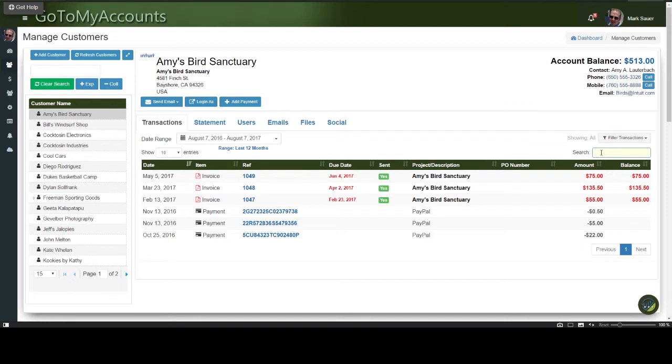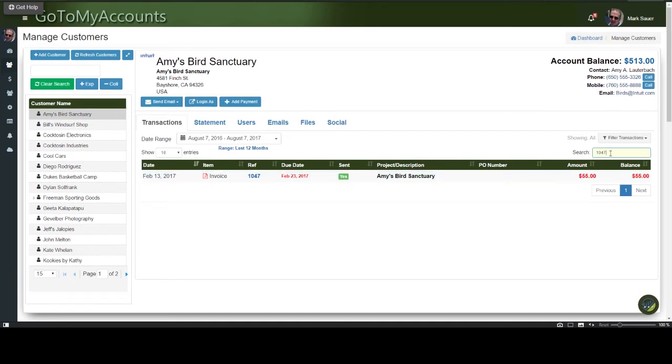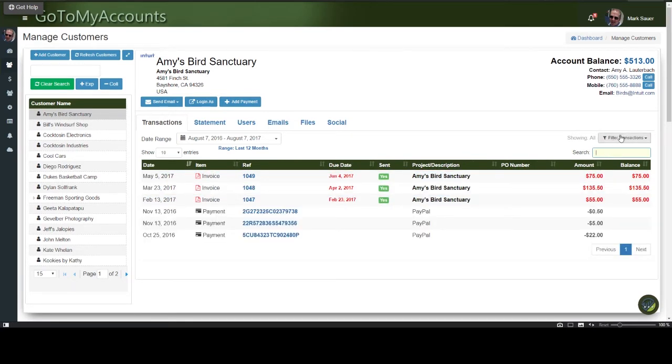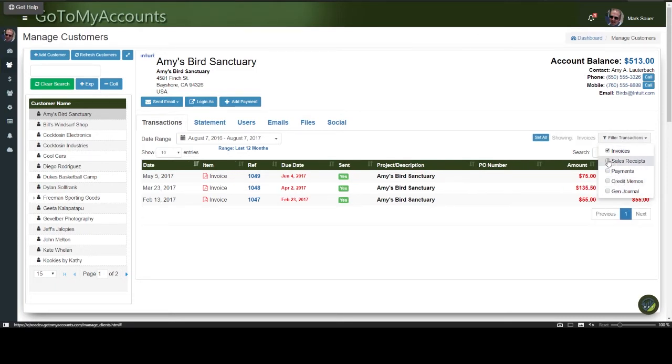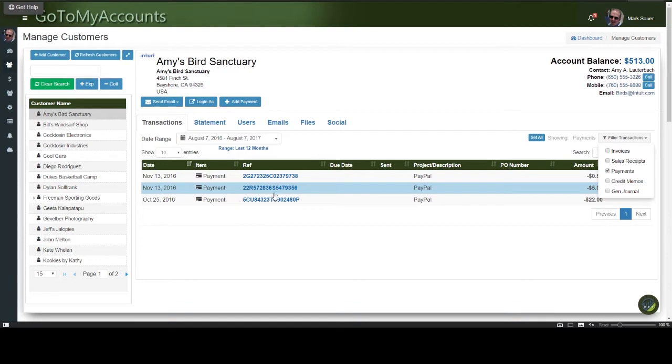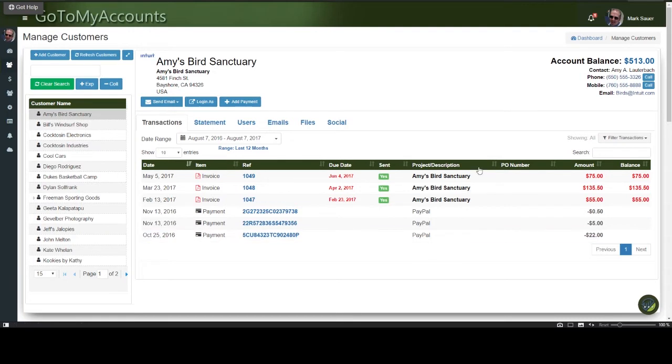You can also search in here. I think that was there before, but if I just knew, for example, the invoice number, like if I wanted to just see 1047, maybe it was really far down the screen, I can just type it out and get right to it quickly. There's also this filter transactions now. So if you don't want to see other data, like I just want to see invoices and payments, or only invoices or only payments, I can do that. And then the same thing, I can click set all to go back to the full view. Okay, so that's very quickly how the searching and filtering would work.